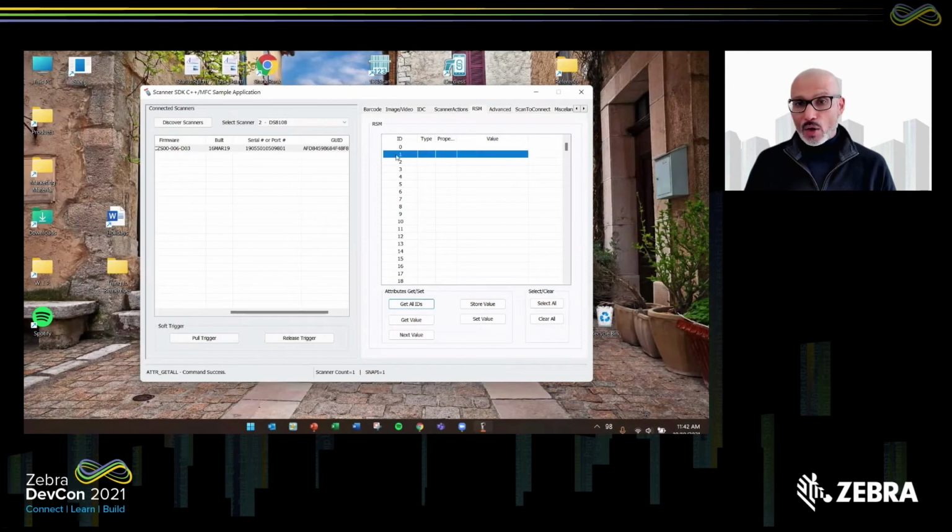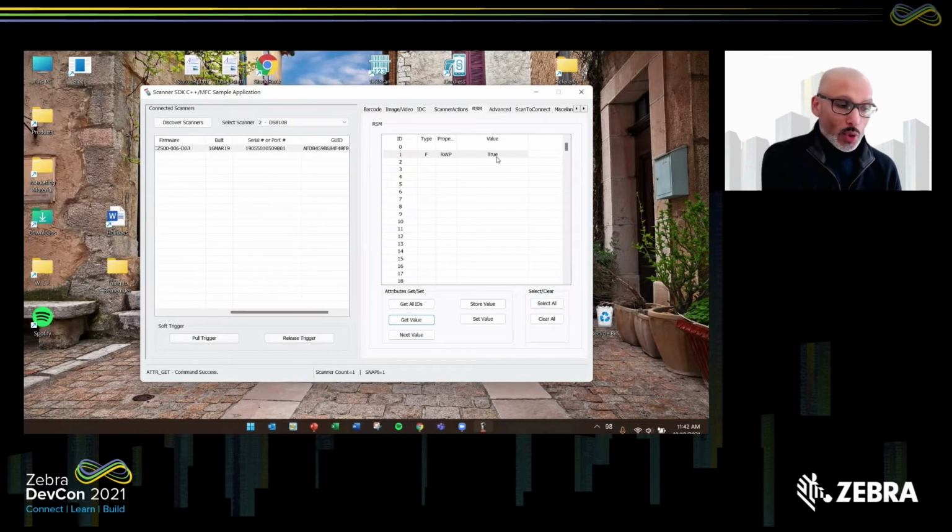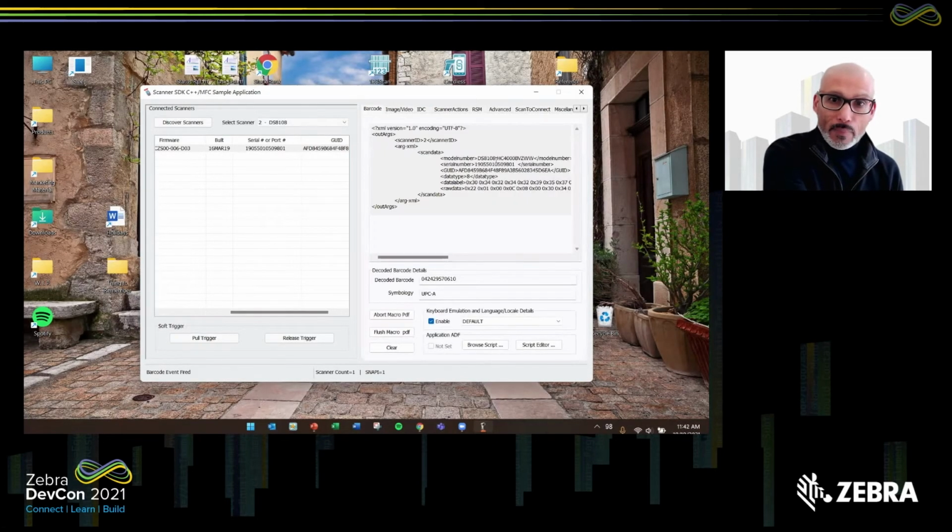Now I happen to know attribute ID 1 is UPC. So I'm going to get the value. So it says UPC 1, and I happen to know that value is true, so it's enabled. So I'm going to scan something here. And we go to the barcode tab over here, and there's the barcode data I scanned. It's just a UPC shown right there.